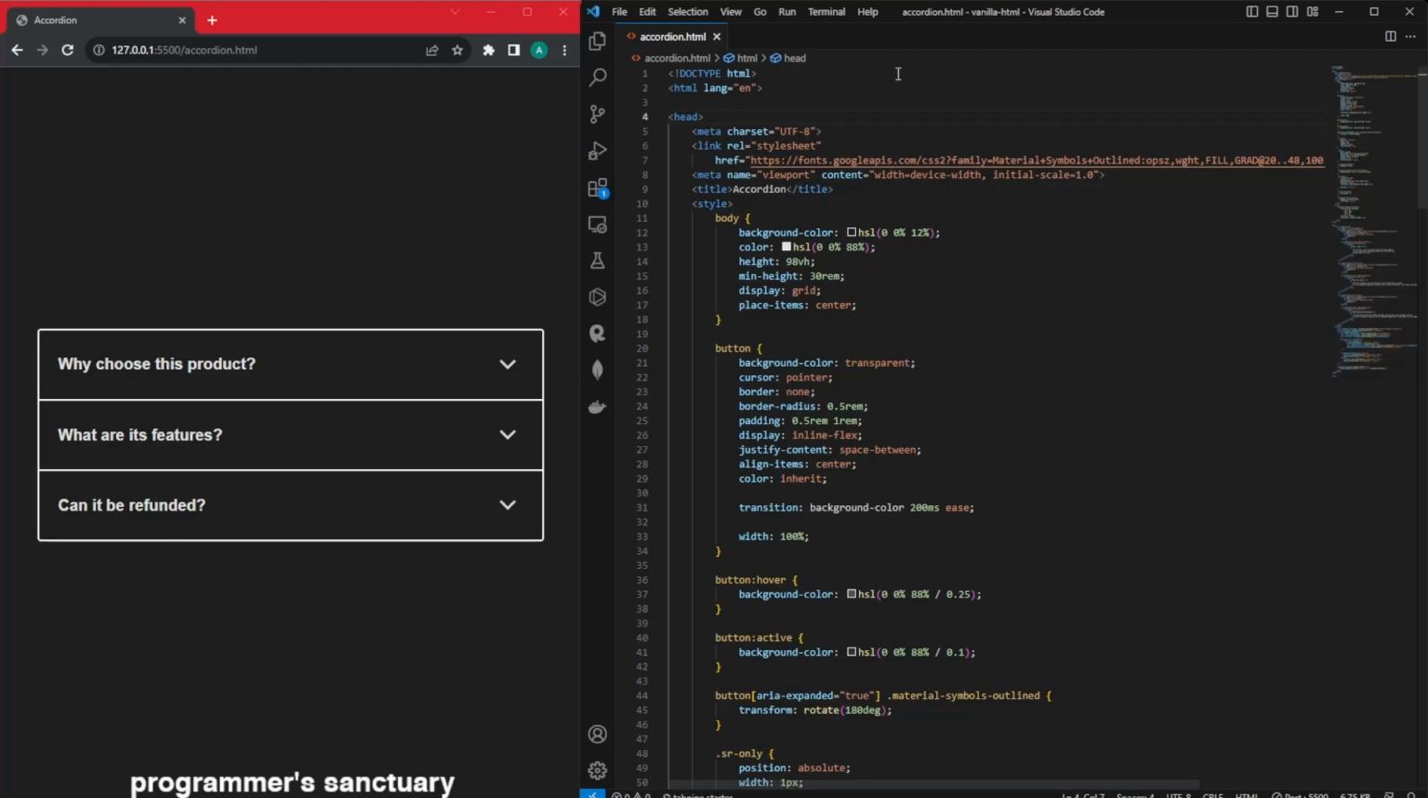First one is actually to centralize this accordion right here. As you can see, it's display of grid and place items center. So that's how we generally center, one of the ways rather, to center a div or any element really, that's a block, or that's positioned relative or statically.